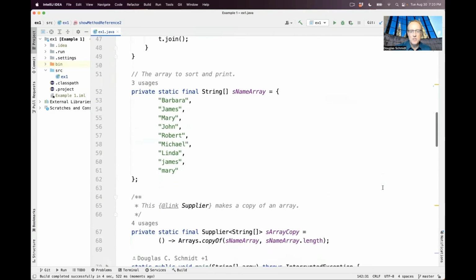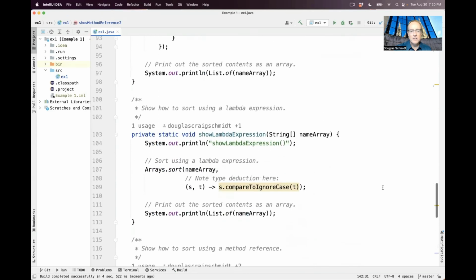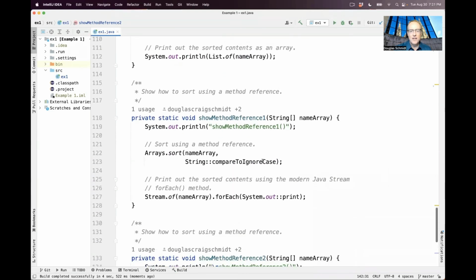Those of you who are familiar with C++ might see the resemblance of the method reference syntax to what C++ would call pointers to static member functions, or pointers to non-static member functions, and so on. And it's very similar syntax for much the same benefit. It's a very concise way to pass that information around.